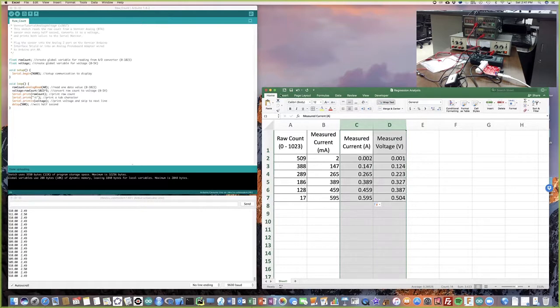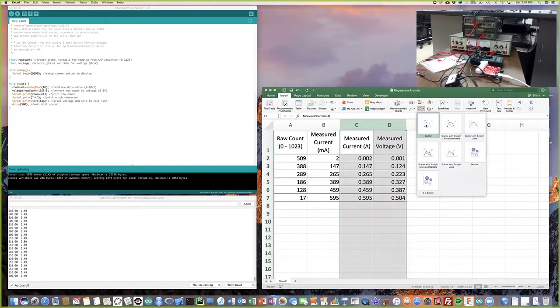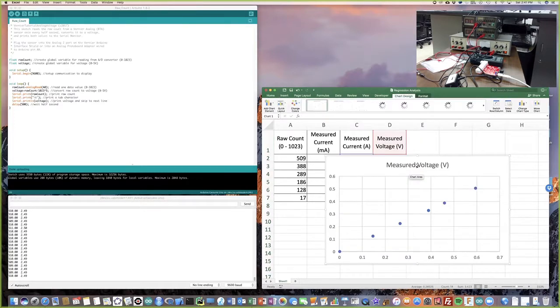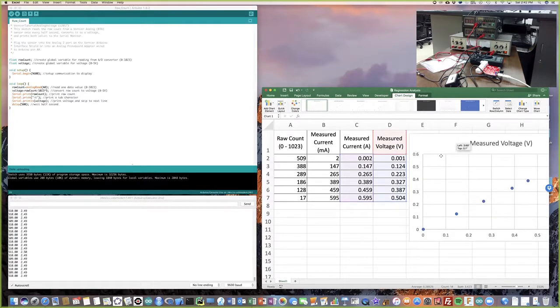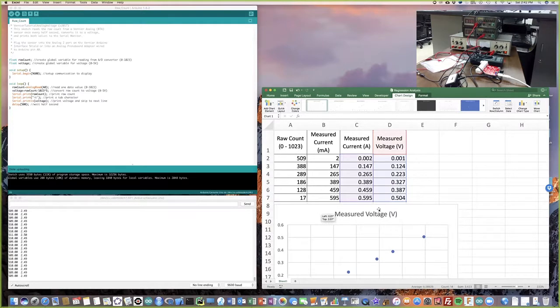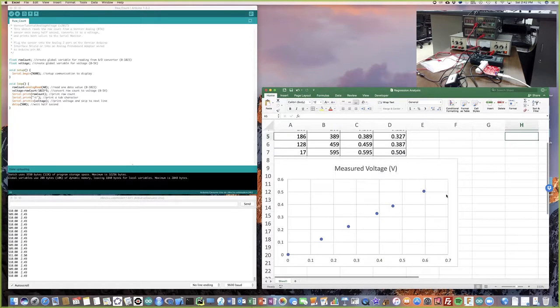So I am going to say insert. I'm going to go to scatter plot and then scatter here. And I don't want to move the title, I want to move this. You know what? I'll move it right here, and then I'll just go down a little bit.